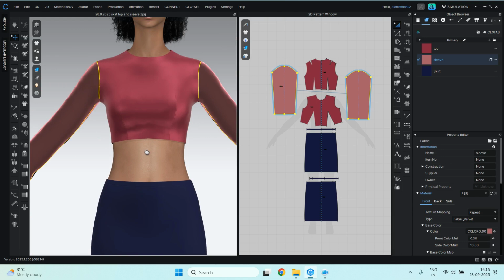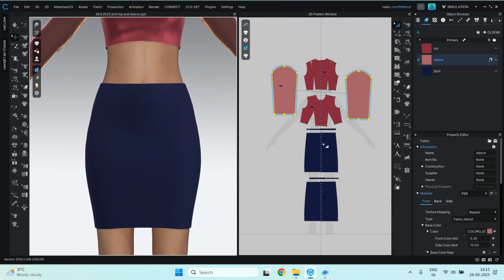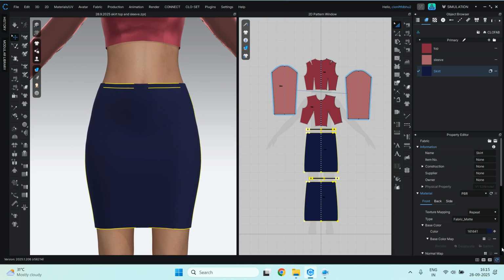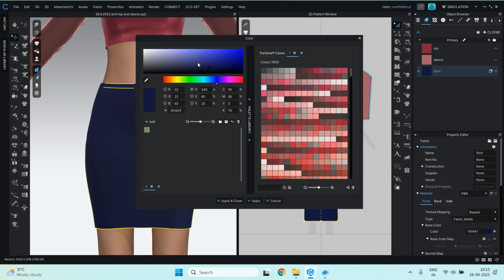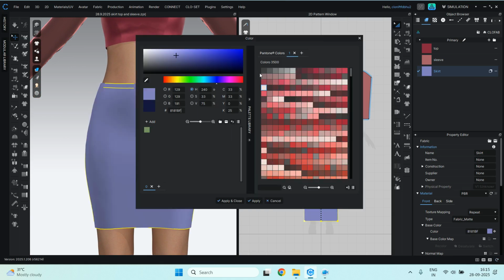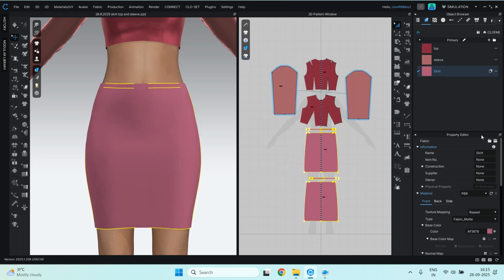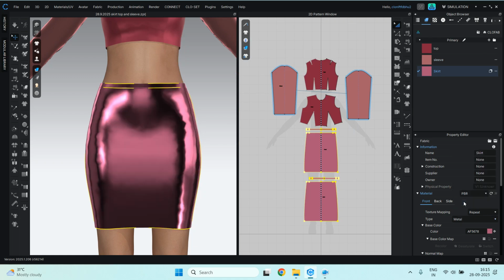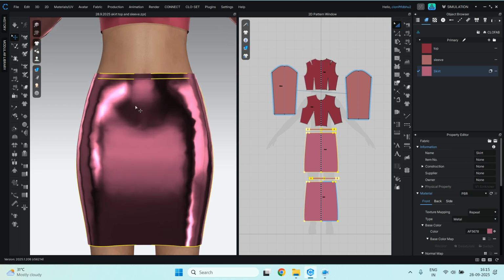Then again we select the skirt. We'll take a lighter color here, like light blue, or we can take another color. Whatever color you want, you can take. We'll take some color here, like this, apply, and we'll change the material from here. We can change it into metal. Then it looks like a metal option.